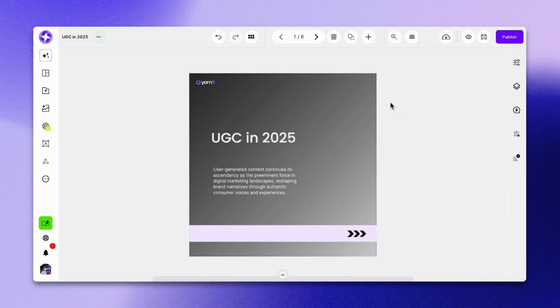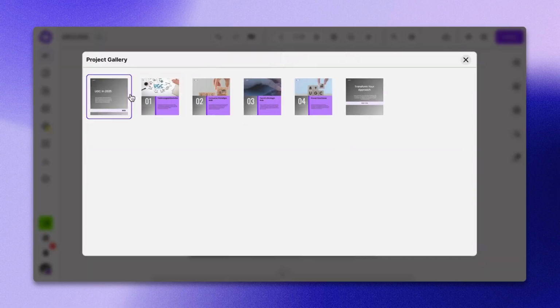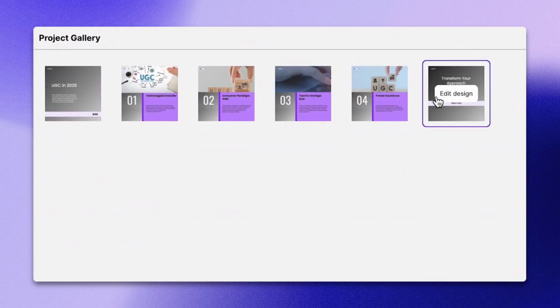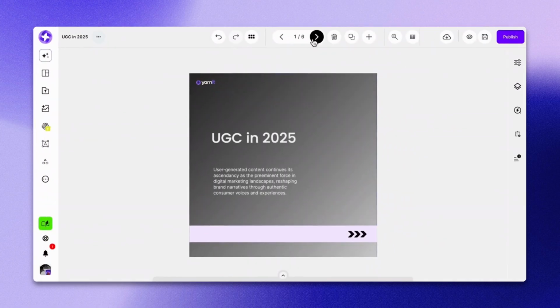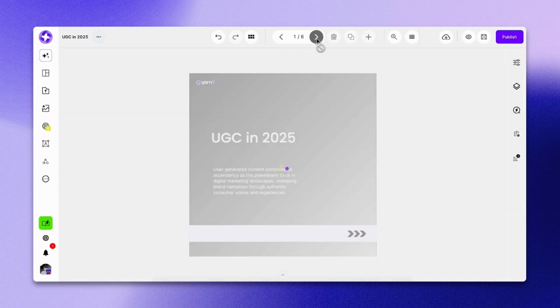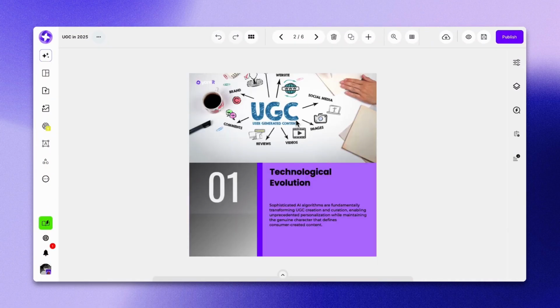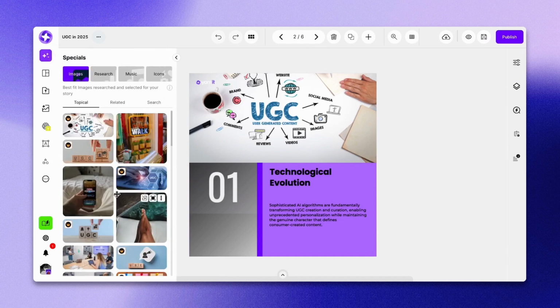You can view any of your slides by clicking on the Project Gallery icon. Since we requested 6 slides, they're all here with appropriate images and designs. You can use the navigation buttons to move between slides. The images are licensed from Yarnit's premium enterprise partners like Getty, available for both commercial and non-commercial digital distribution through Yarnit. To change any image, click on Specials where you'll find related images for your project.